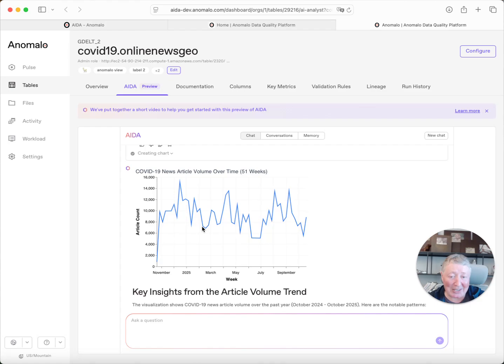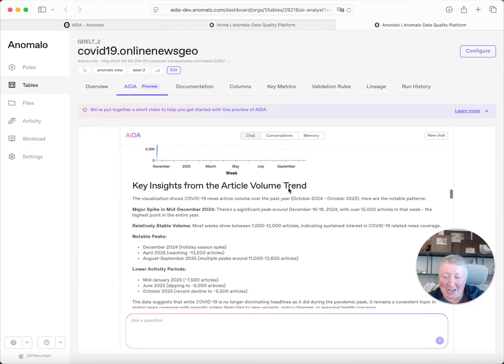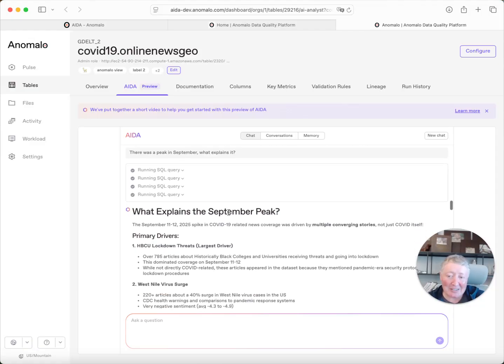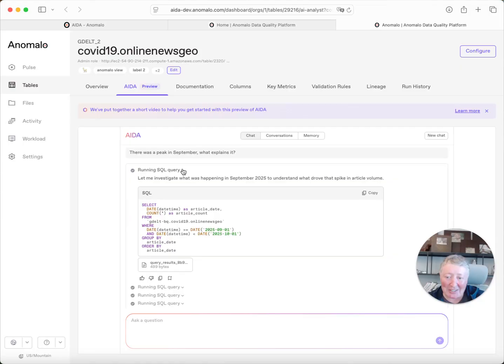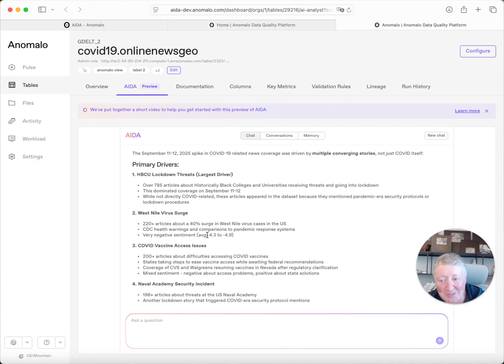AIDA is also great at investigating what's going on with the data and performing a simple root cause analysis. So for example, I noticed that in this table about COVID-19 articles, there was a peak about a month ago in terms of article count. So I asked AIDA about it. I said, there was a peak in September. What explains it? AIDA launched into an investigation, running several queries, until it figured out the primary drivers of this peak, namely 4 news events that dominated coverage and led to a large number of articles during that time.